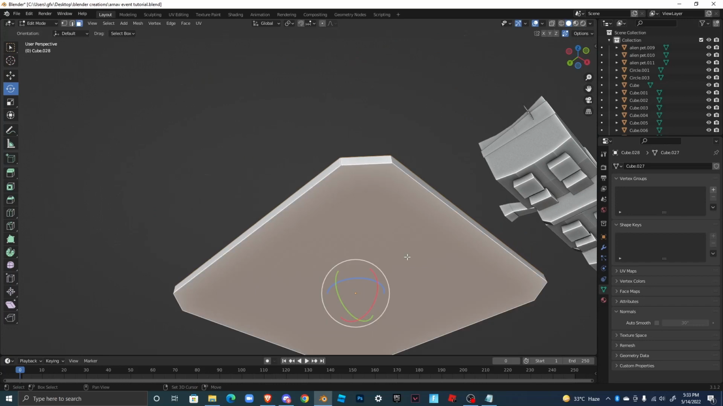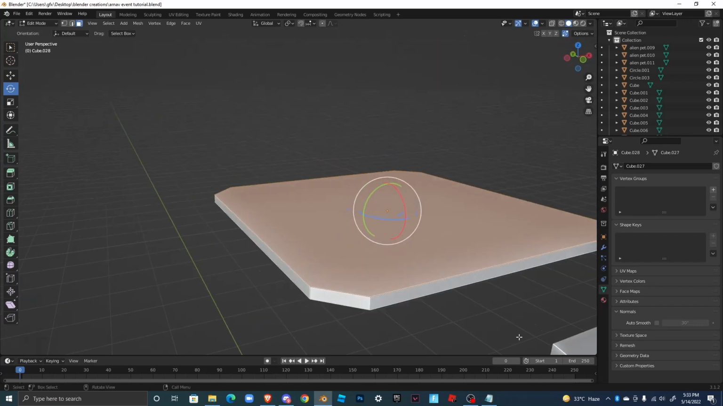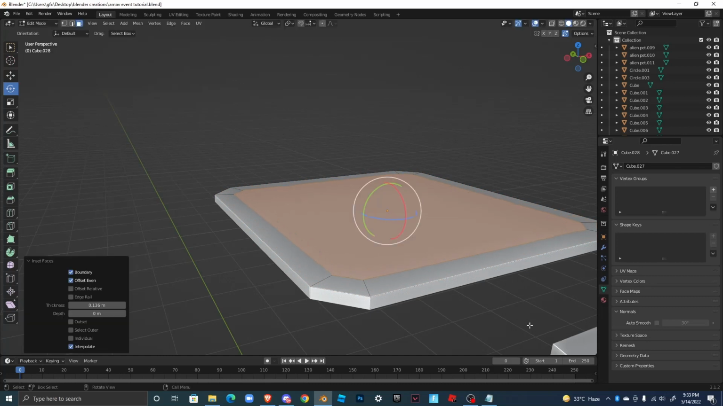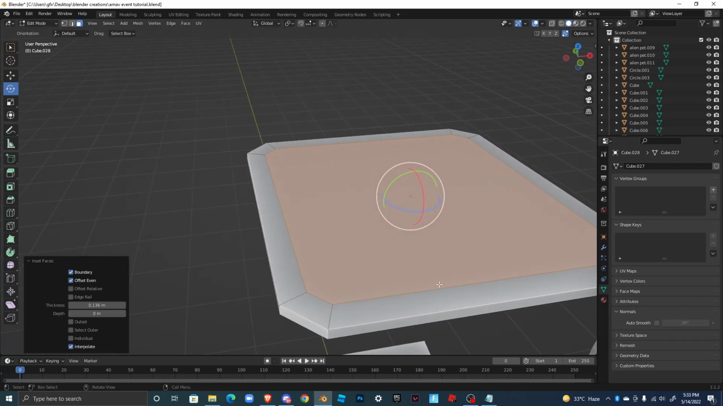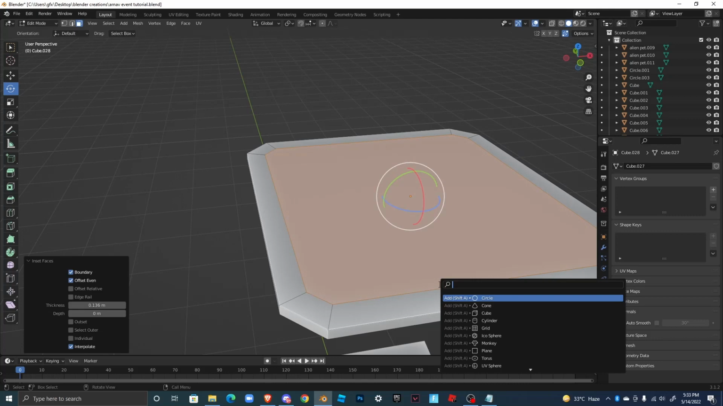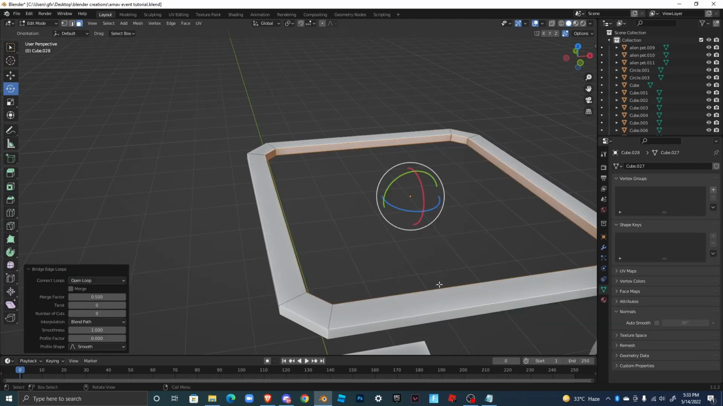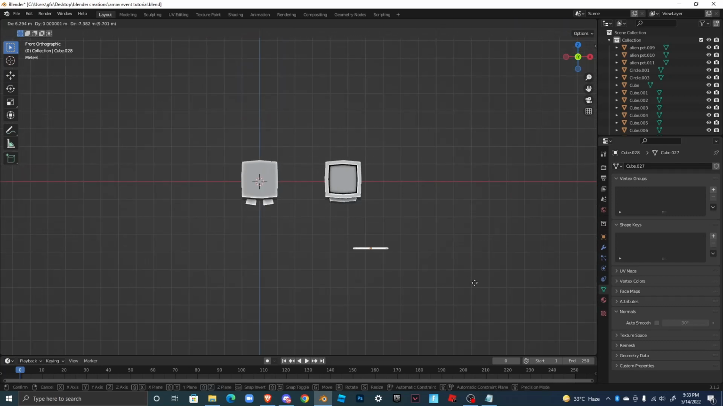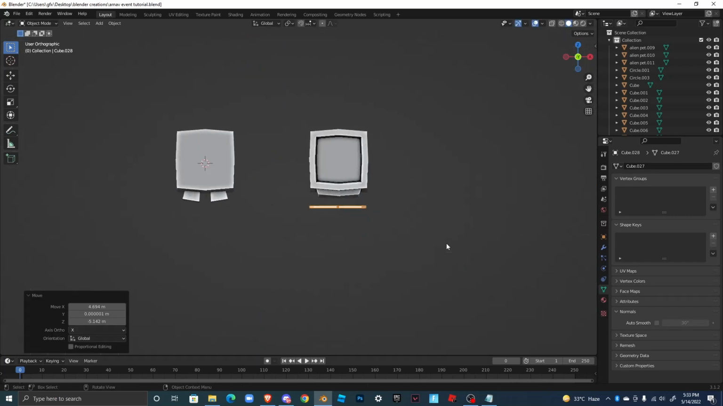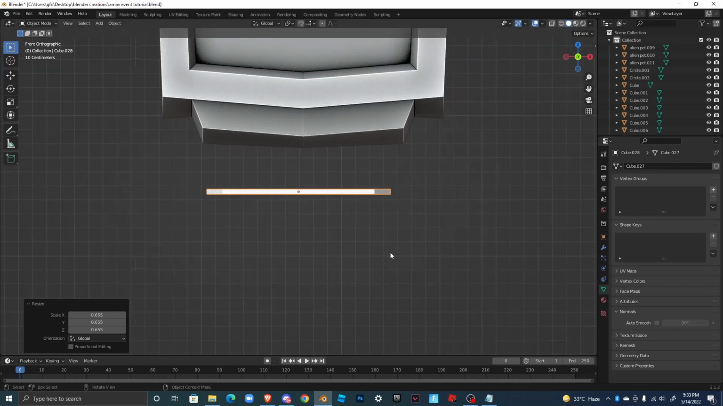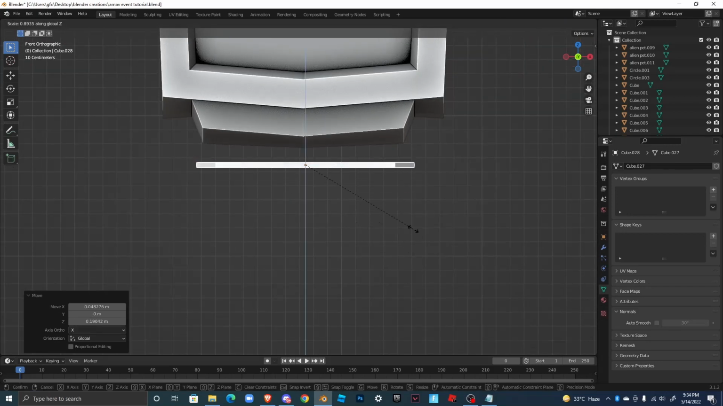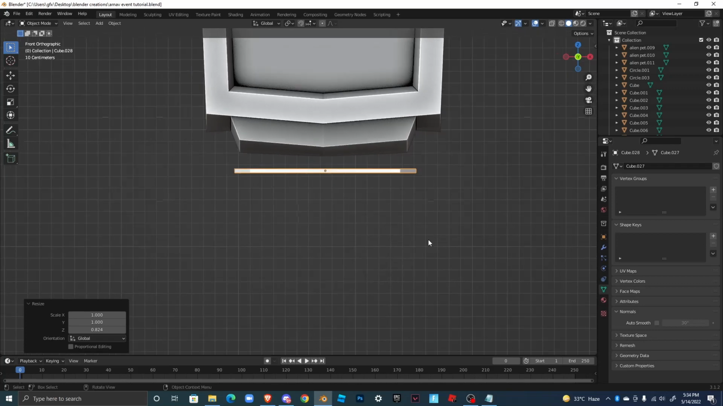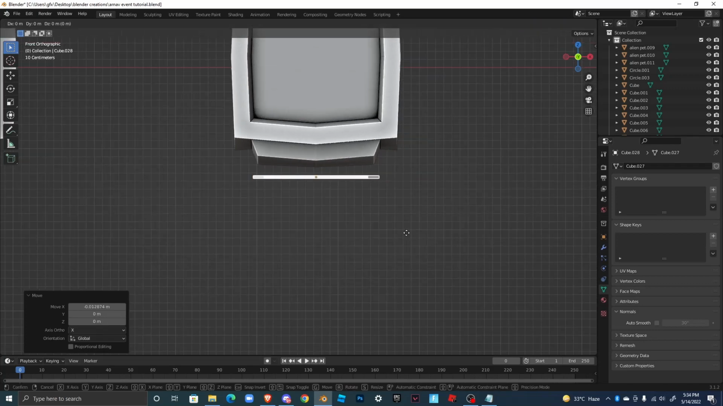Now select the top 2 faces, top and bottom faces, and press I to insert them. Now you can press F3 and then bridge edge loops. Once you do that, you'll have something like this. Now you could take it to your television base, then you could scale it a bit. Now once you have it on the bottom of your main pet, you could just duplicate it and scale it.